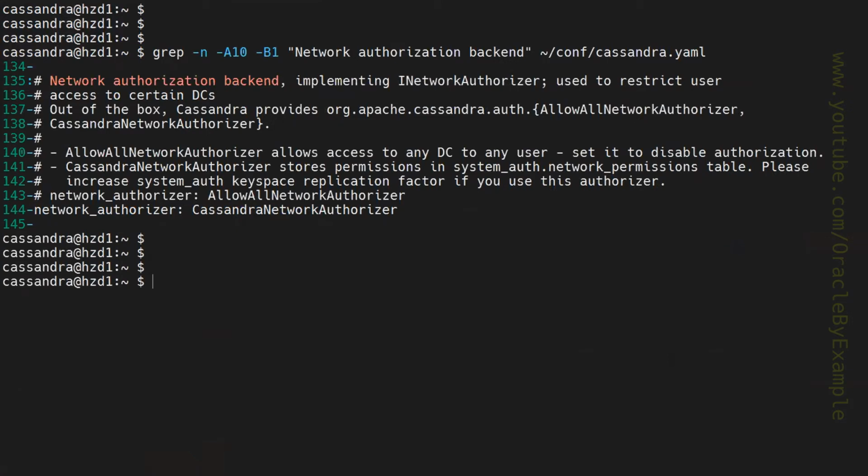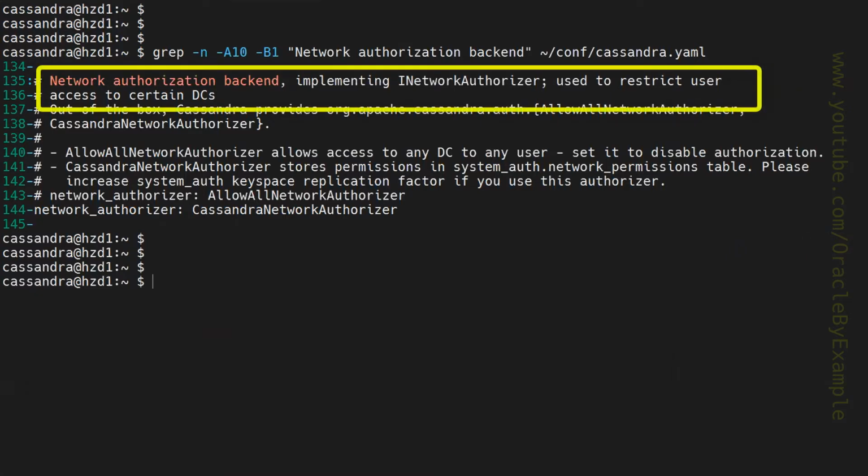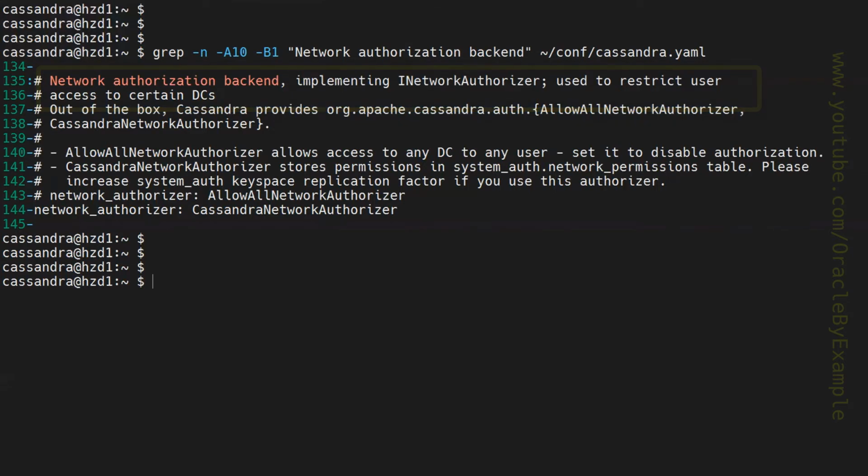So Cassandra 4.0 is introducing a new authorizer called Network Authorizer. By default, the authorizer is set to AllowAllNetworkAuthorizer. What Network Authorizer does is, when you have a Cassandra cluster which spans multiple data centers, you can use this Network Authorizer to restrict the user access to a certain data center. Let's see how to use this Network Authorizer.